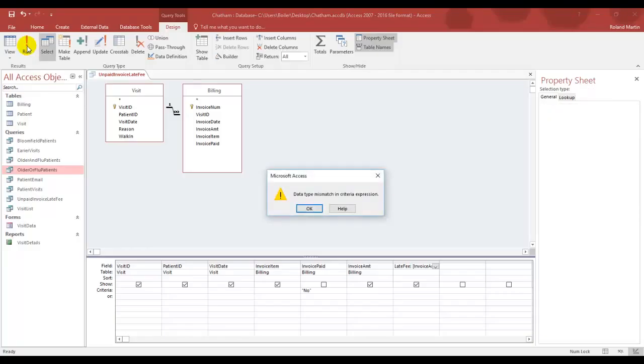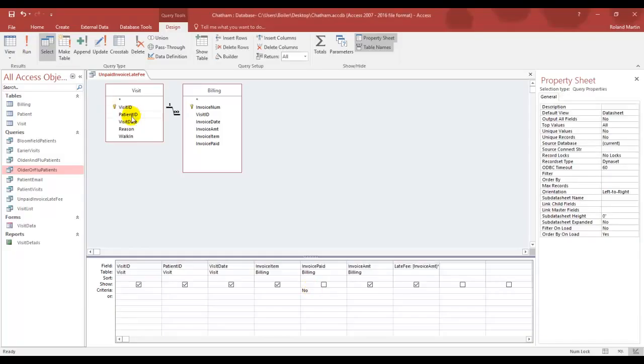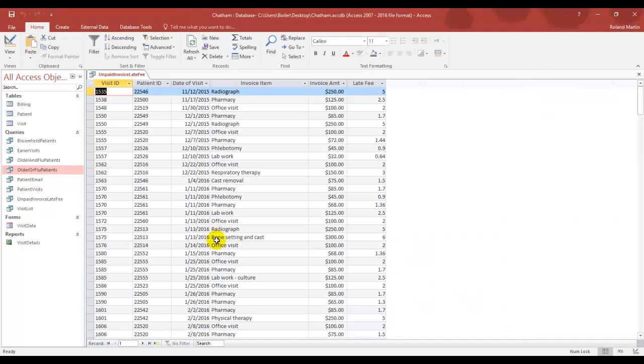And it says that we have a data type mismatch in our criteria expression. So let's take a look at that. Okay, so even though Access didn't like my value of no here, let's just remove those quotes, and we should be able to run our query without any syntax error. Go ahead and make sure you don't have any quotes around no. Run, and there is our query of 76 records. And you can see our late fee category has been added, and we have values placed in there based on the calculated field we created.